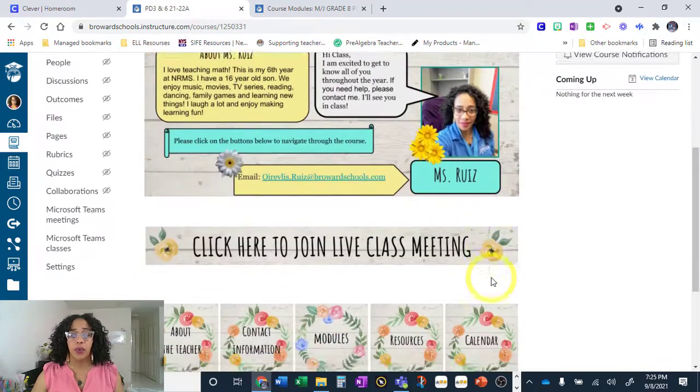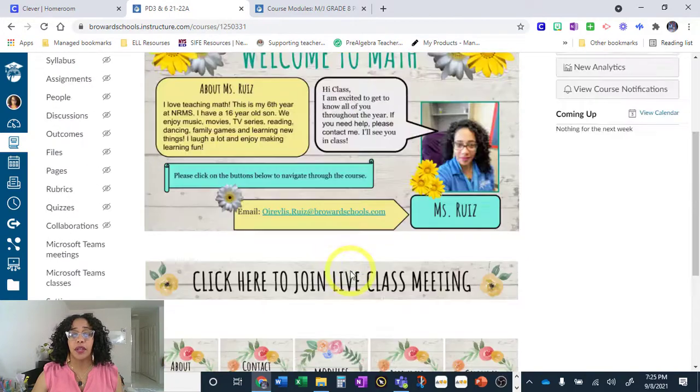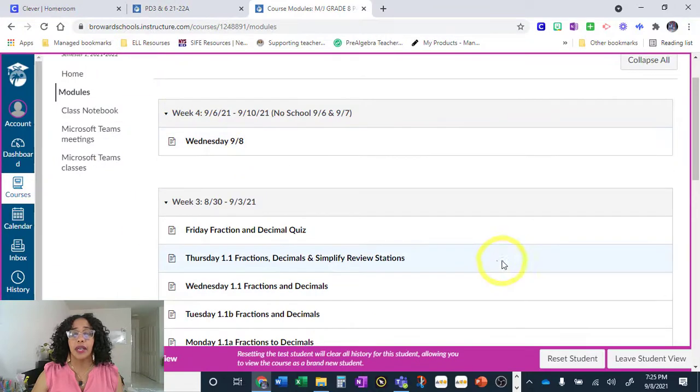The other area that's important to know is the modules button. Modules is where all student work can be found. You can find the modules button down here, and you can also access it through the panel on the side. When you click on modules, it will bring you to the latest. This is what students see, the latest module. I always have the most current date right on top, so you don't have to scroll. Once you click on modules, you'll see the week we're working on and the current date. The next day that will be available will be on top of that.